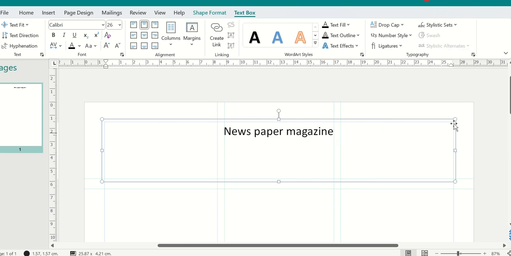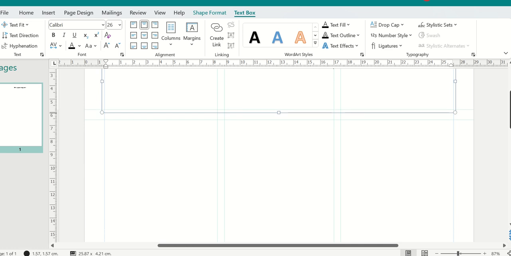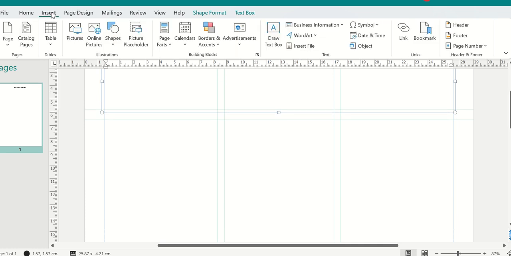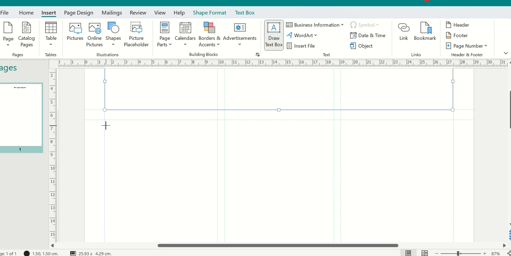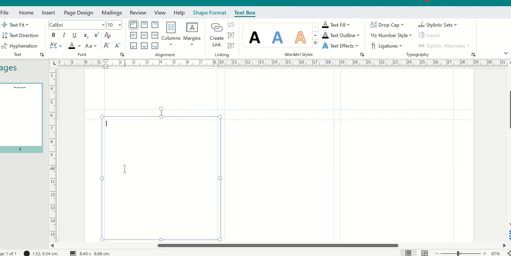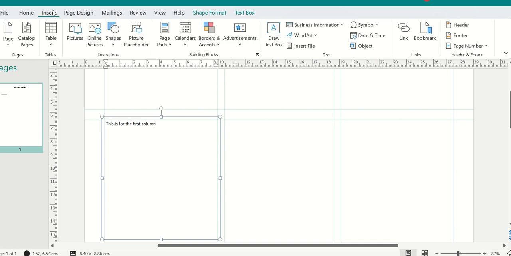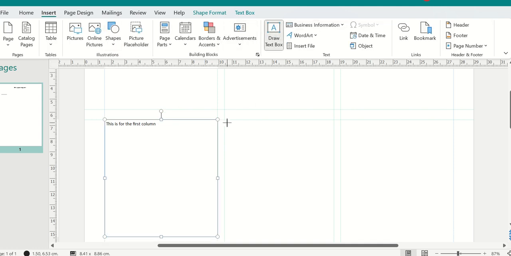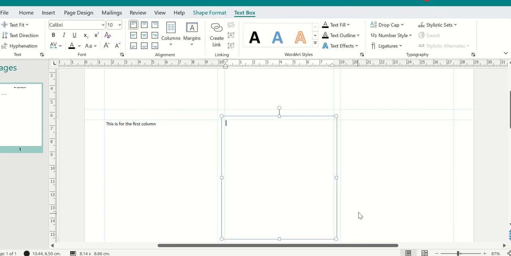Now let's say you want to insert content for the body. So you can also insert content for the body, going there and then there. That's for the contents for that column. This is for the first column. Now insert content again for the second column.